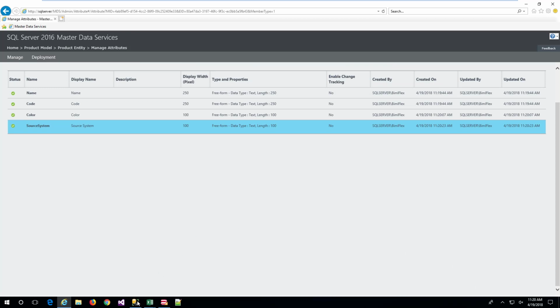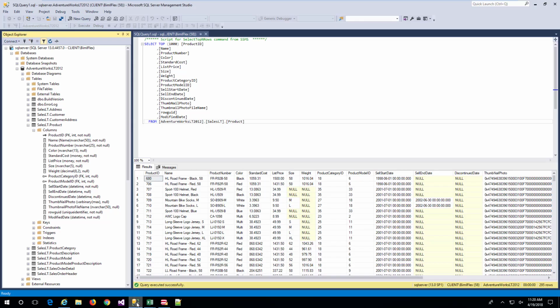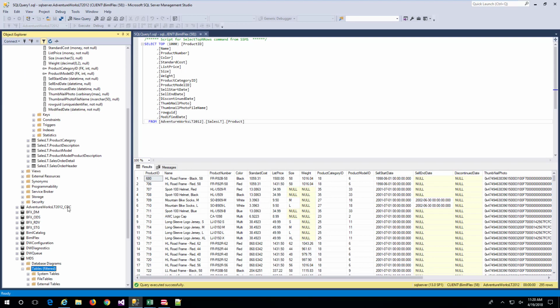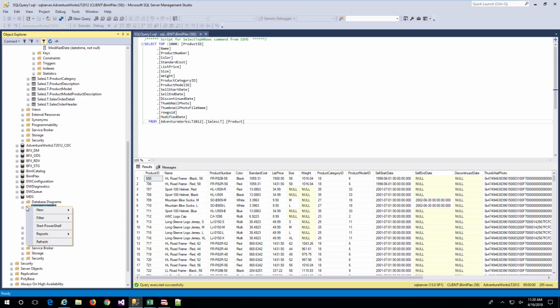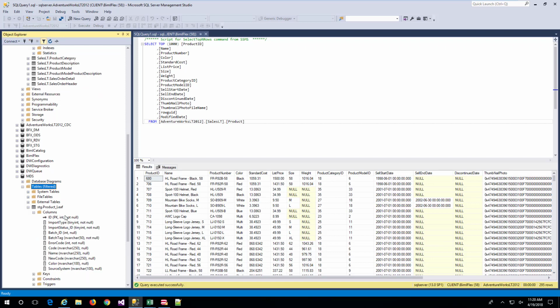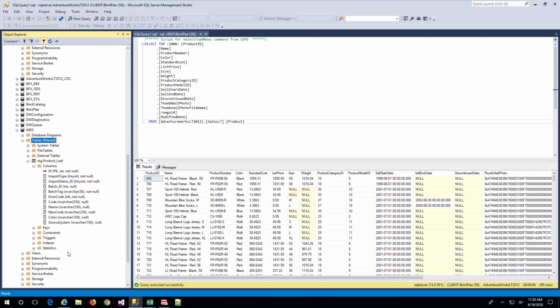Once the model, entity, and attributes are created in MDS, they're available to explore in the Model Explorer. It's also possible to build the BimlFlex load process. The creation of the entity has created a staging table in the MDS database. This table will be used by BimlFlex for the data load process.